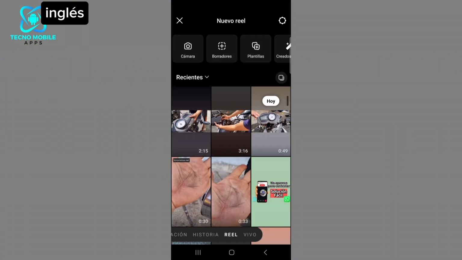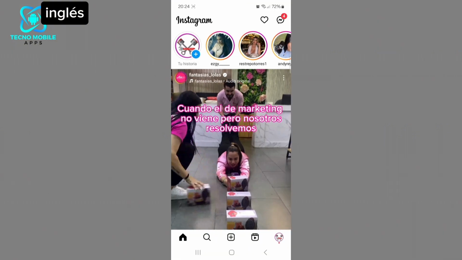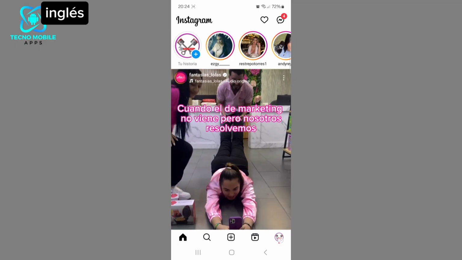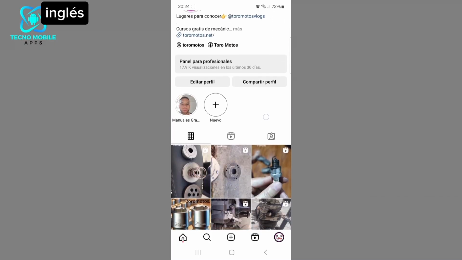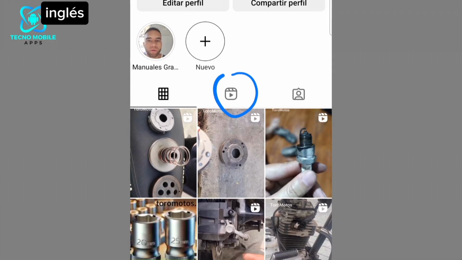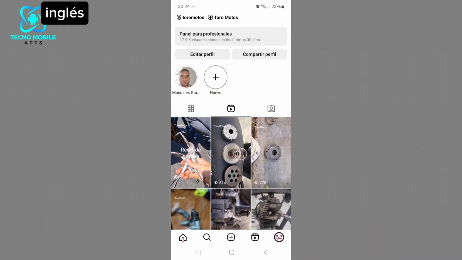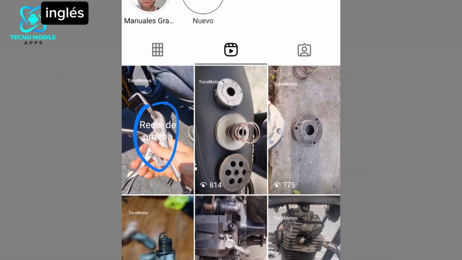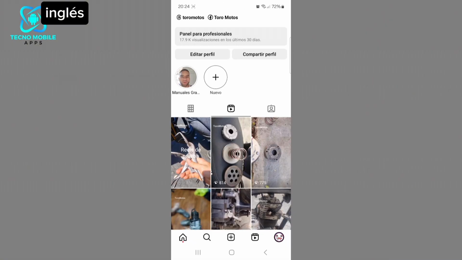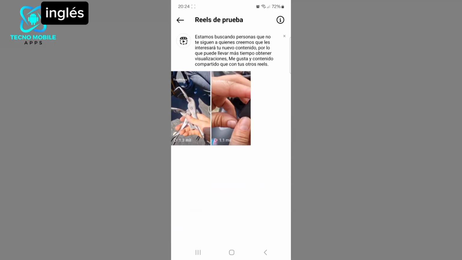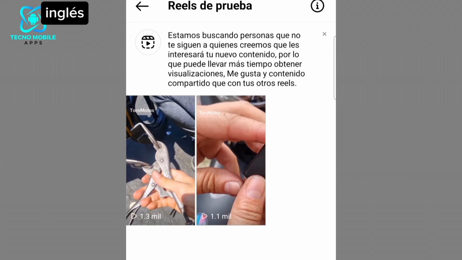Let's go back to show you two tests that I have uploaded so you can see how well they are working. Let's go to the profile, click here in the middle on Reels, and here on the left it says test. If you can see, we enter here and here we can see that I have uploaded two test reels. There we can see the statistics of how they are performing.